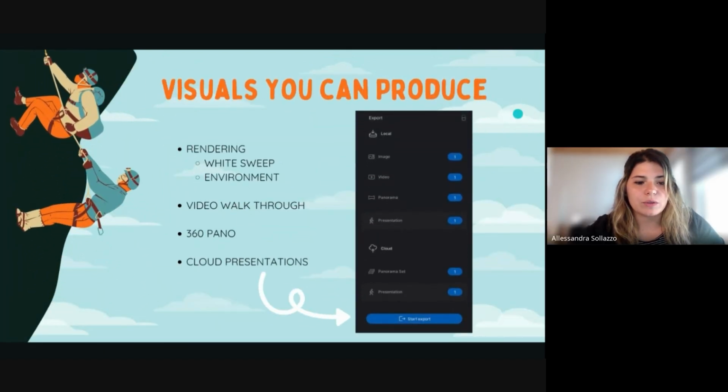So the different visuals you can produce within Twinmotion are different renderings, such as white sweeps in different environments, video walkthroughs, 360 panoramas, and also cloud presentations.